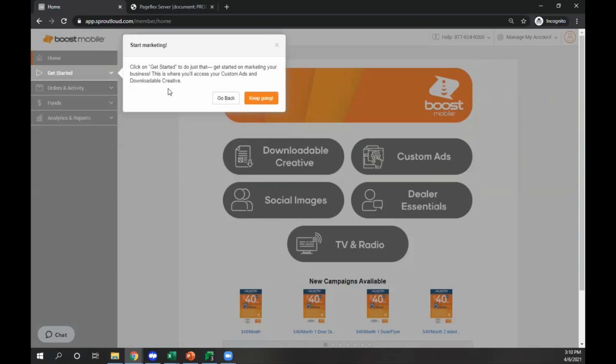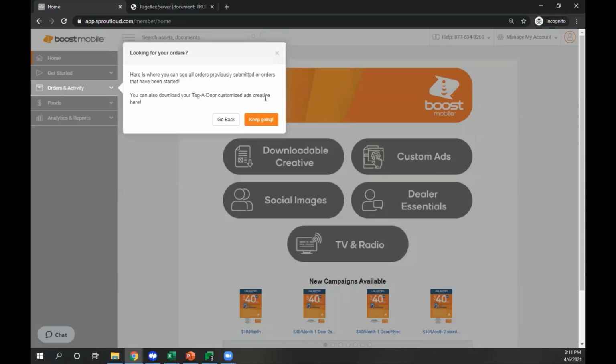From there, you can go on to get started and do just that. Get started on marketing your business. So we'll go over the information related to get started, but here this guide is showing you that you have custom ads and downloadable creative available here. Again, within the navigation guide, you can go back or continue.